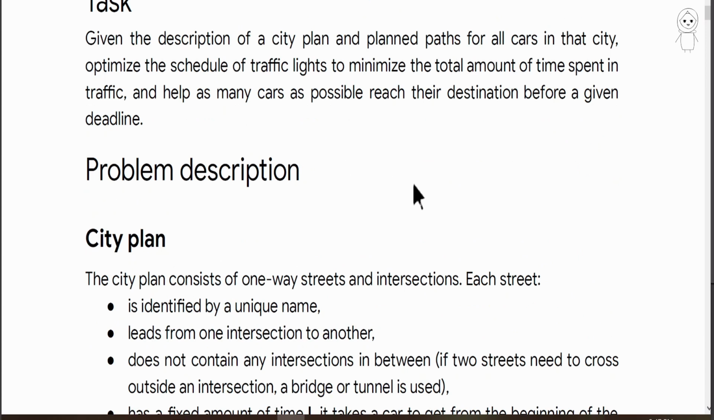Task. Given the description of a city plan and planned paths for all cars in the city, optimize the schedule of traffic lights to minimize the total amount of time spent in traffic and help as many cars as possible to reach their destination before a given deadline.